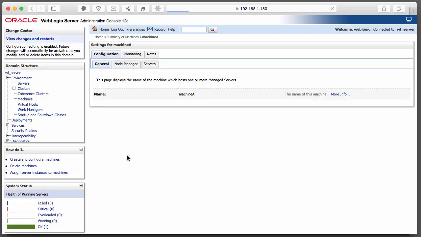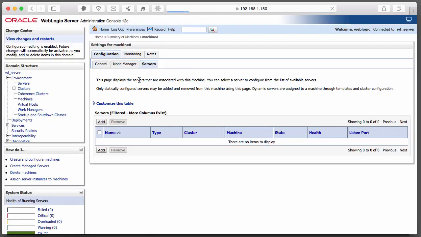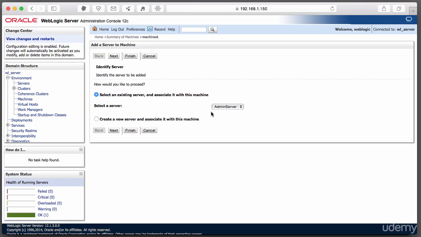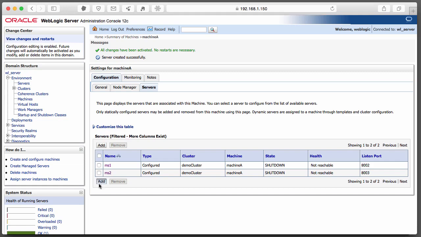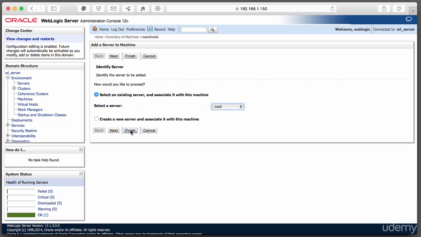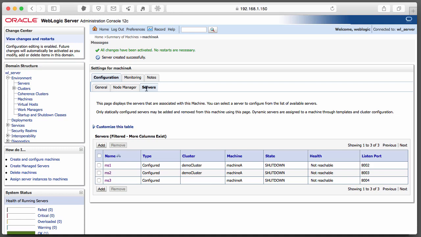So click on machine A, and then click on the servers tab and hit add. And from here, we can actually select an existing server, which is what you would expect to see, but you can also create a new server and associate it with the machine. Go ahead and add MS1 and MS2. And unfortunately, you got to do these one at a time. Click add again and add MS2. And let's also add MS3 as well. Click finish. So you can see here on our servers tab for our machine A, all of our managed servers are associated with machine A.